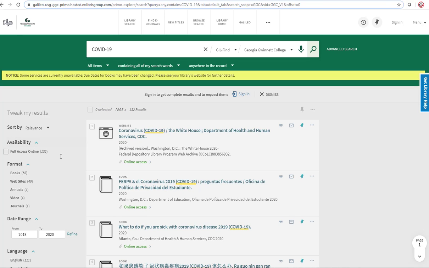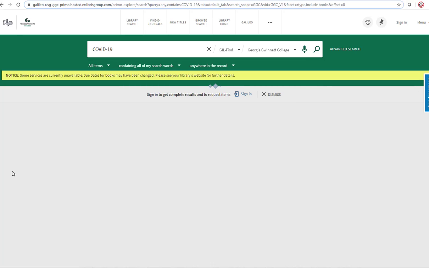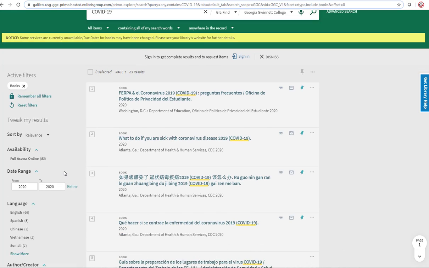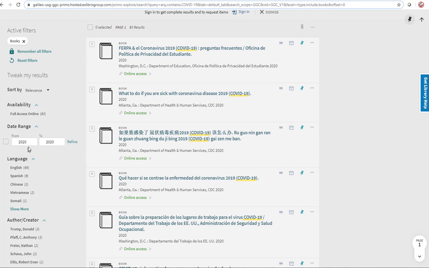The one thing that you will probably want to do is make sure that you're looking at resources that are available online, and specifically I want to look at books, so I'm going to click on the format of books. One thing I do also recommend is to go in and look at your publication date depending on your topic. COVID-19 is a very recent topic. Everything is going to be on this site from 2020, but depending on your topic, you might want to go in and limit your date range from the last 10 years.